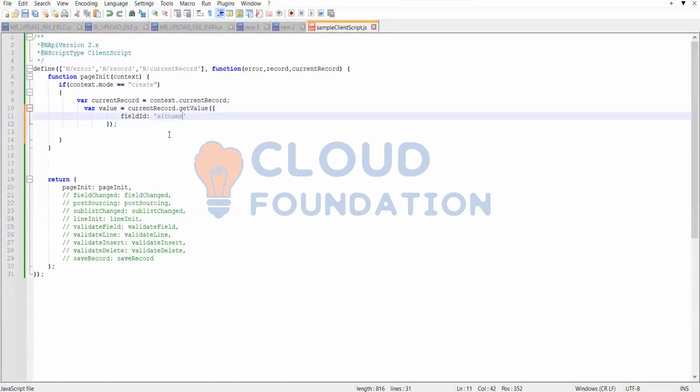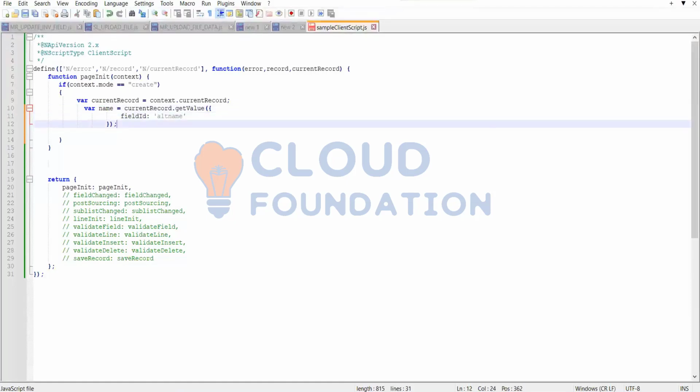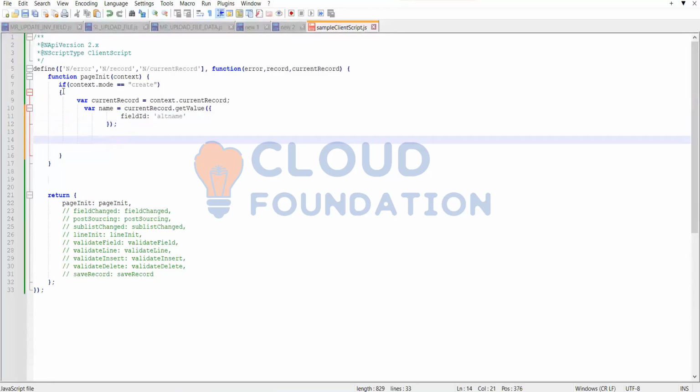So get value. Right now, what our code is doing, we are first accessing this current record, and out of this current record, we are simply fetching a value, let's say name only. So this should now give us the value. We have this field ID as name. Now let's see whether the value is coming or not. We need to put an alert.